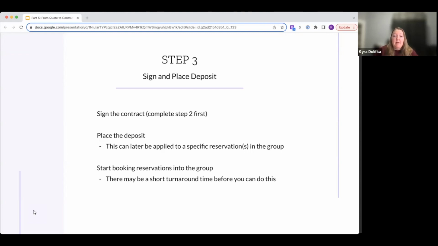Just so you know, this deposit can later be applied to a specific reservation in the group. So let's say the deposit is $1,000, and let's say the group leader, their room comes out to $2,000. Once you have that set up, that $1,000 can be applied to their reservation, and they would only have $1,000 left to pay on that reservation. So just know the deposit doesn't just go away. It is something that will be applied to one of the reservations in the group, which you're going to do as the travel agent, but it can go to the group leader's reservation, which is most likely what's going to happen.